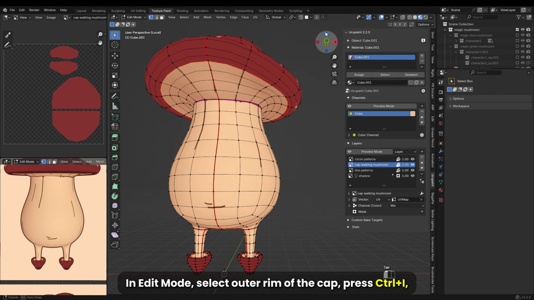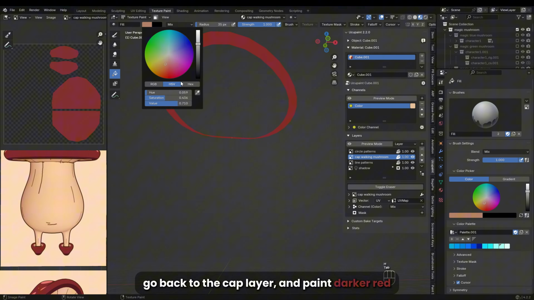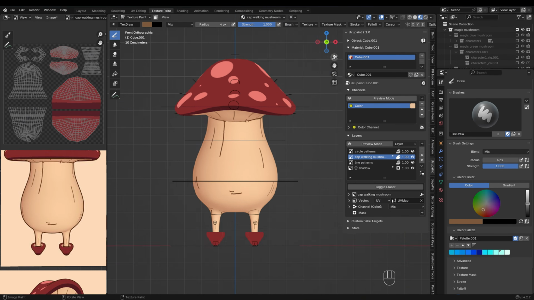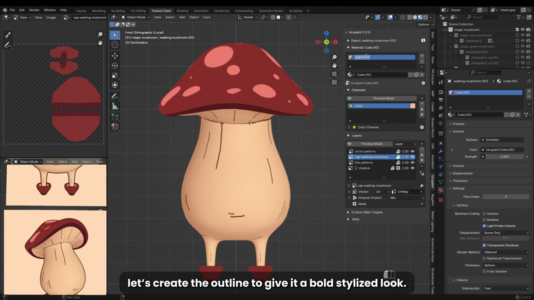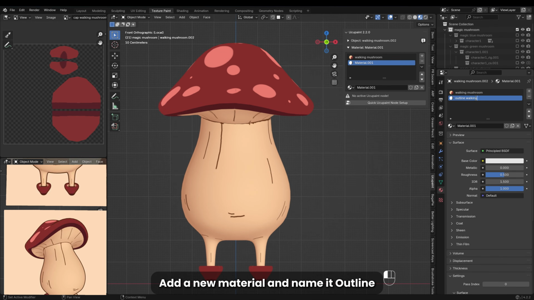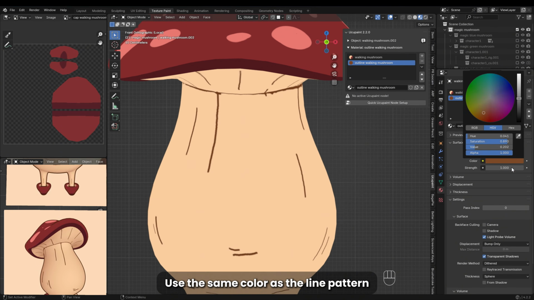In Edit Mode, select outer rim of the cap, press Ctrl plus I, go back to the cap layer, and paint darker red. After all the painting is done, let's create the outline to give it a bold, stylized look. Add a new material and name it Outline. Set Surface Shader to Emission. Use the same color as the line pattern.